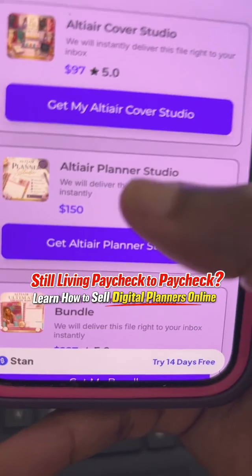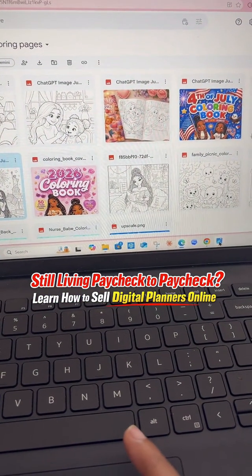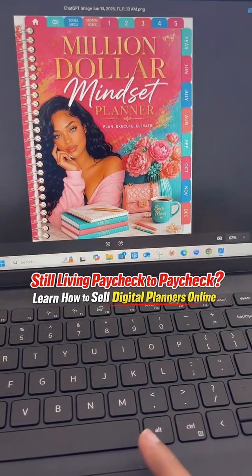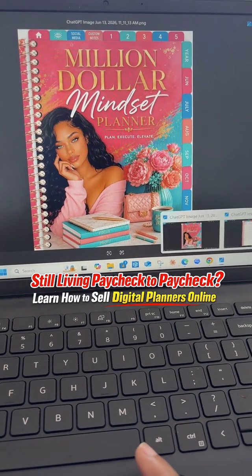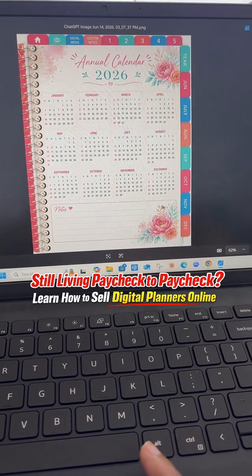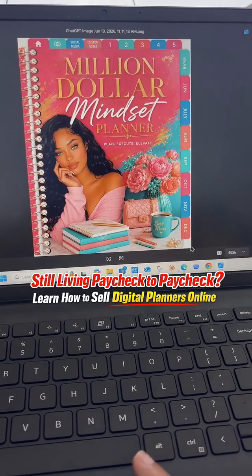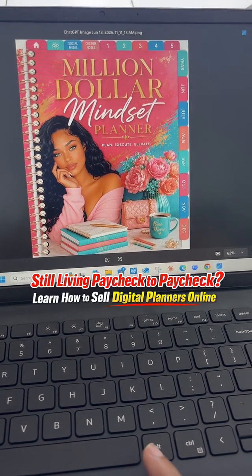This is for the planner studio, which actually creates the planner pages like we just did on live. As you can see, this is what's created with the cover studio, right? This was created with the planner studio. This is the actual planner page. So the planner studio creates the actual pages. The cover studio creates the actual cover, okay?